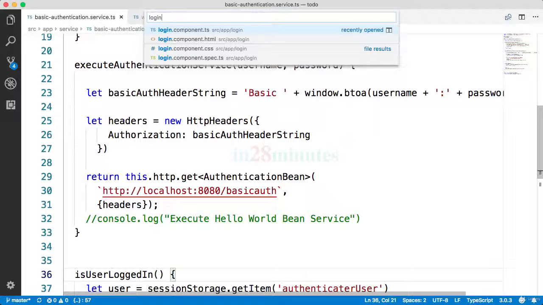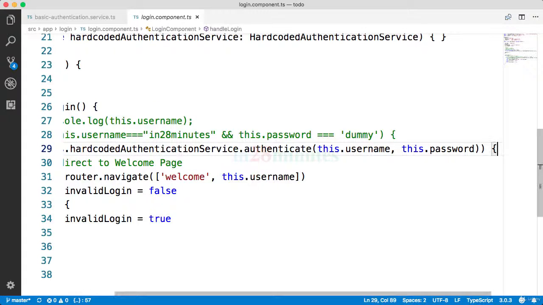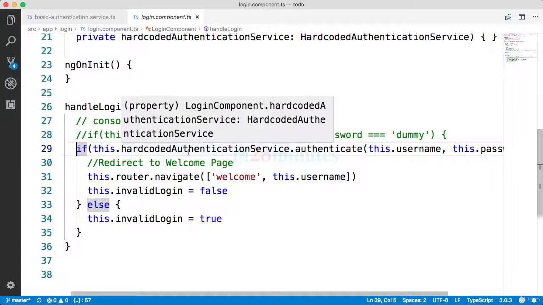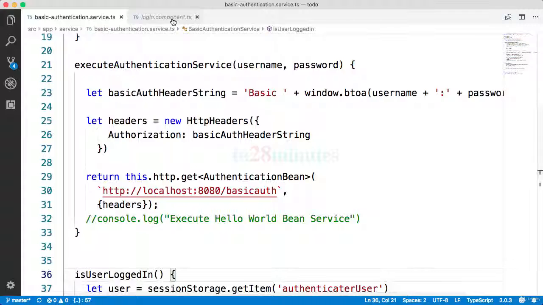Where are we calling that? Calling it in the login page, login.component.ts. Right, this is where we are calling the hard-coded service.authenticate method. What we want to do eventually is use the basic authentication service dot execute authentication service.